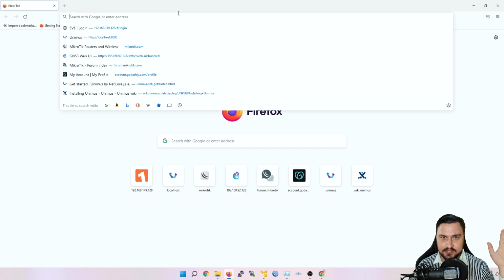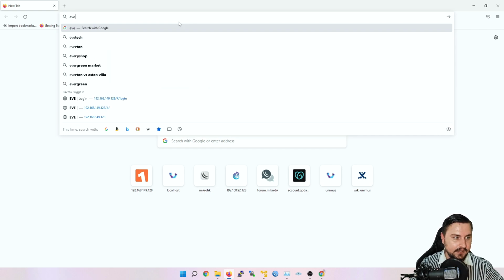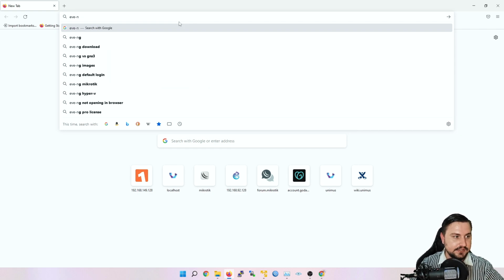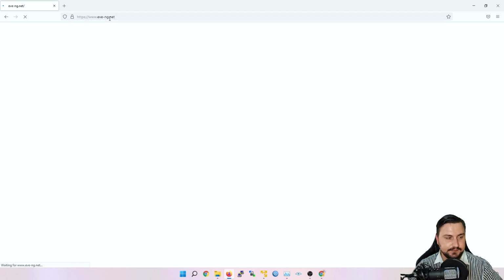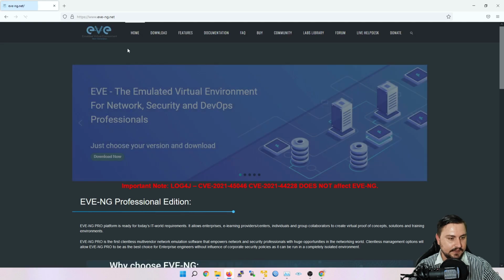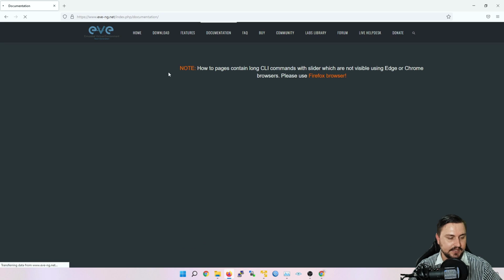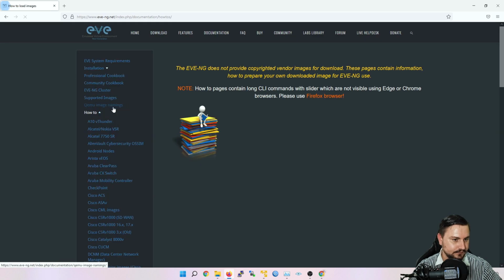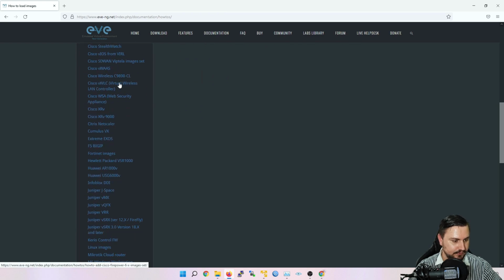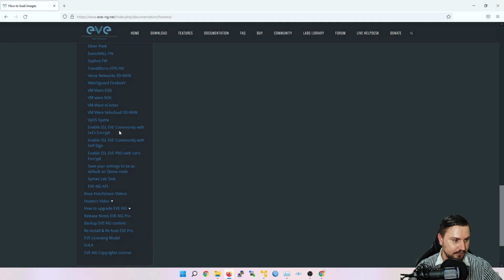Now, to get Kali Linux on EVE, it's actually relatively straightforward. You can just go to eve-ng.net. And on their webpage, you can just navigate to the download section. Or actually, we can go to documentation. We can look at a how-to. And then with the how-tos, there's actually the Linux that we will be looking at.